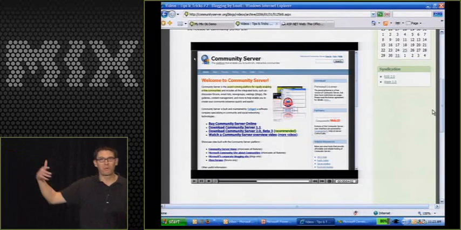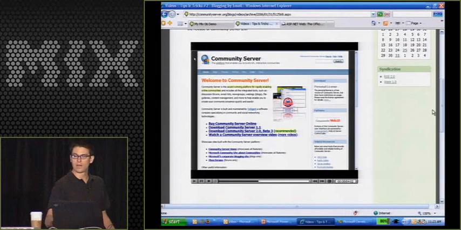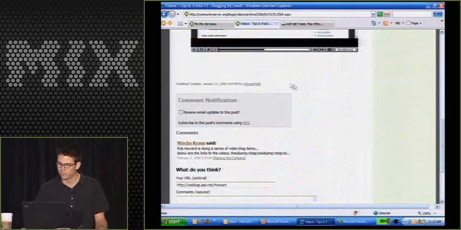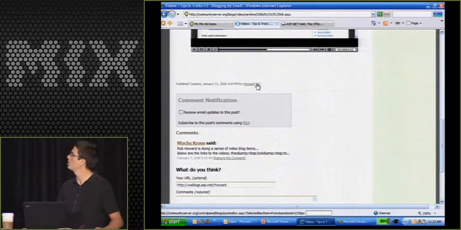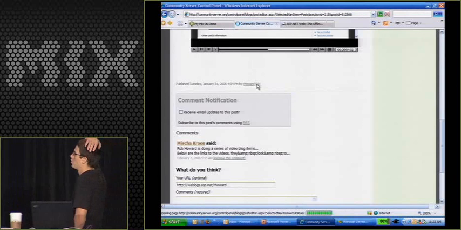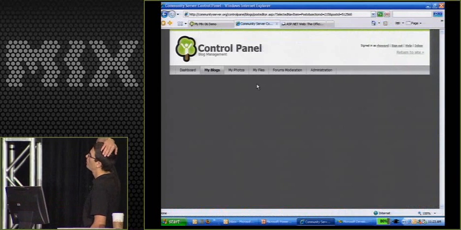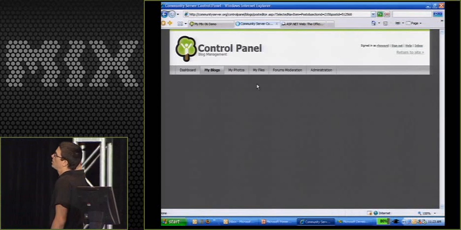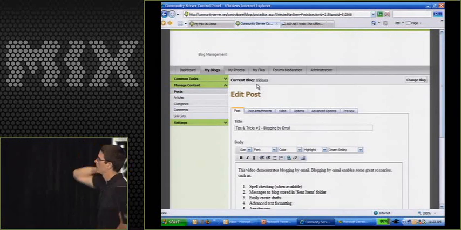So you can see it's pretty easy to embed videos. We've got a lot of different ways to support video embedding. But one of the neat things we've done with how we embed them is I can click on edit this post. And I'll go back into the control panel for editing the content now. And the way I actually do the embedding of the video is through a tagging system.